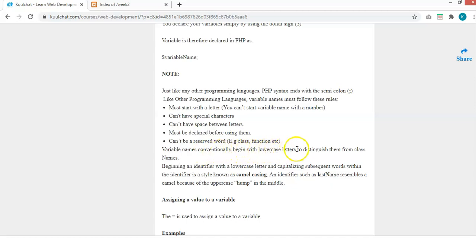So variable names conventionally begin with lowercase letters to distinguish them from class names. Even though you can have a lowercase class name, most programming languages advise that if you are naming a class, you are supposed to use a capital letter to differentiate it from variables. So variable names start with a lowercase letter, and class names start with a capital letter. Even though you can use lowercase or uppercase in both cases, you need to follow the programming rules, even though you don't get a syntax error.